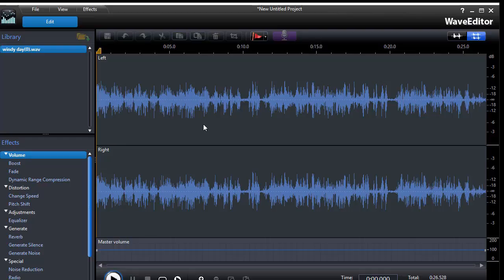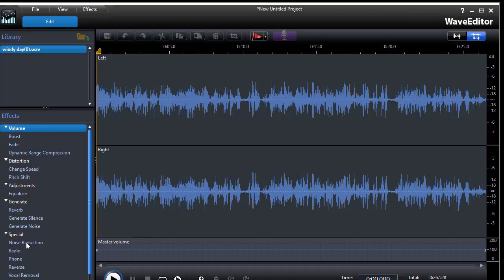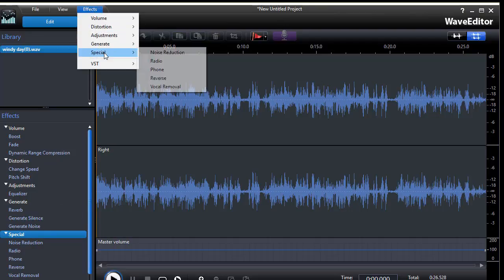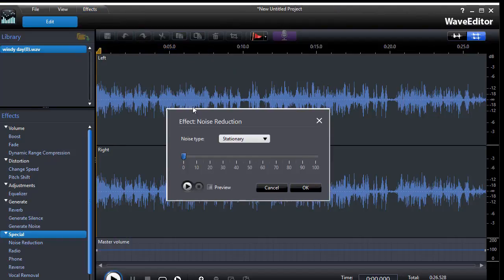The first one will be a tool inside the Wave Editor called Noise Reduction. If you look on the left under Effects, I can make this larger so we have more room. We have an option under Special called Noise Reduction. If you don't see it, you can right-click on the arrow and you'll find Noise Reduction. Another way to get to the same menu is click on Effects at the top, Special, and then choose Noise Reduction. Then you'll have a pop-up screen in the middle of the display, and that will show you several options.